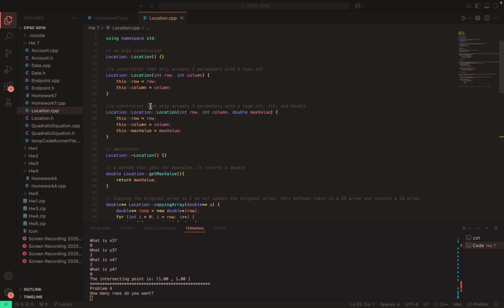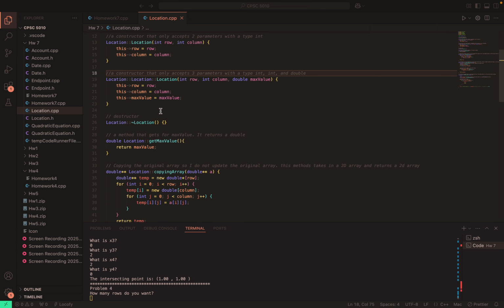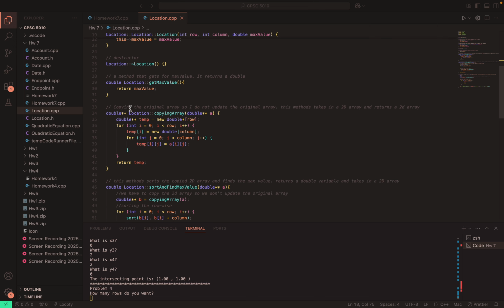So we have the no args constructor, and then for the location, we have row and column, and we're going to update the variables in the class by the parameters that were given. And then we're going to have this parameter in case the user happens to have 3 variables. I decided to include the third one, max value, though this one really doesn't get called, but I decided to include it. Then we have the destructor.